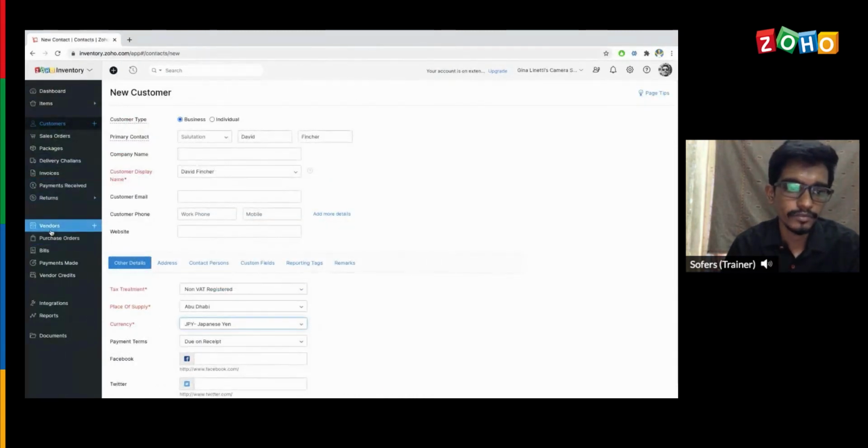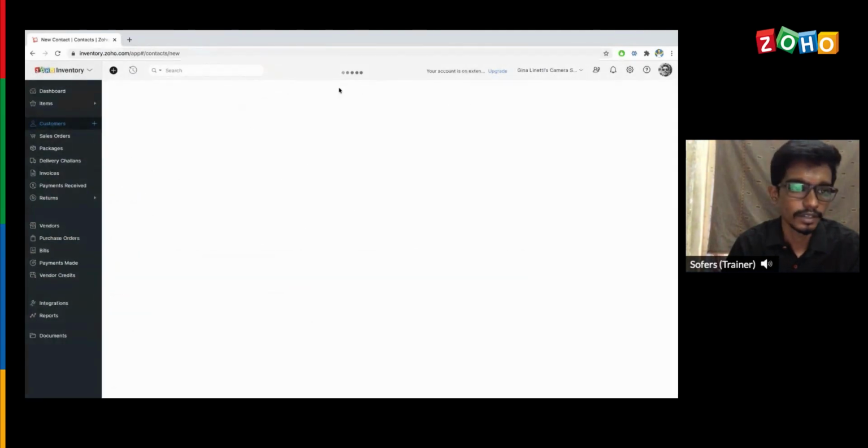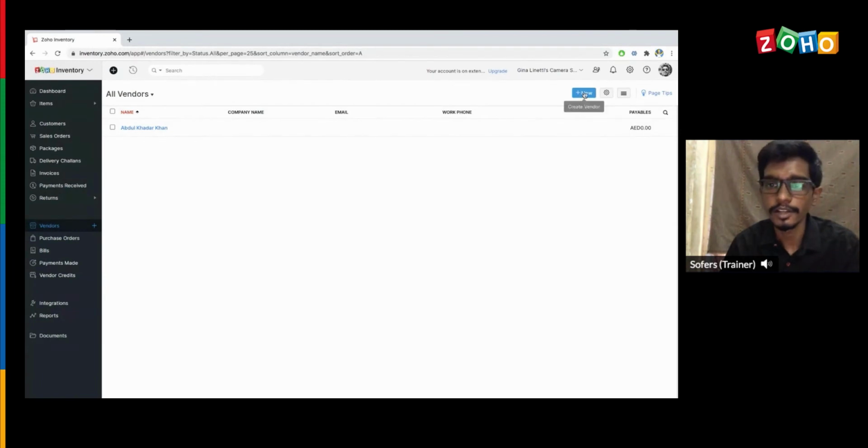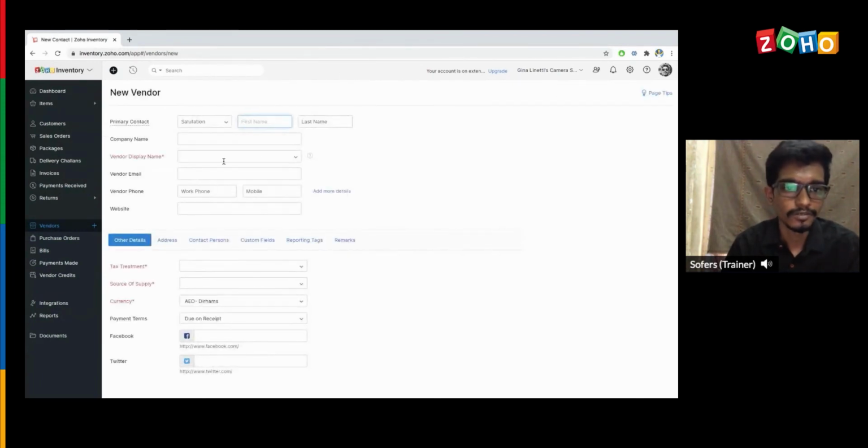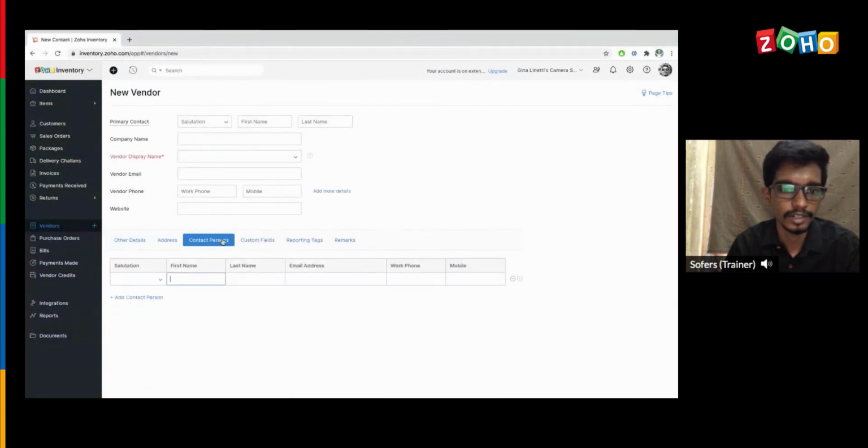It happens the same for your vendors. So this procedure is applicable to both your customer and vendor. So you can follow the same for all your vendors too. So the same, you can mention the name, you can mention the address, the contact persons, and everything.